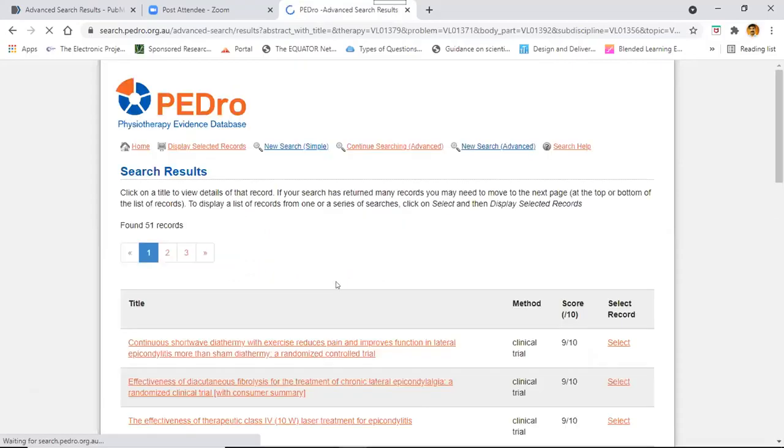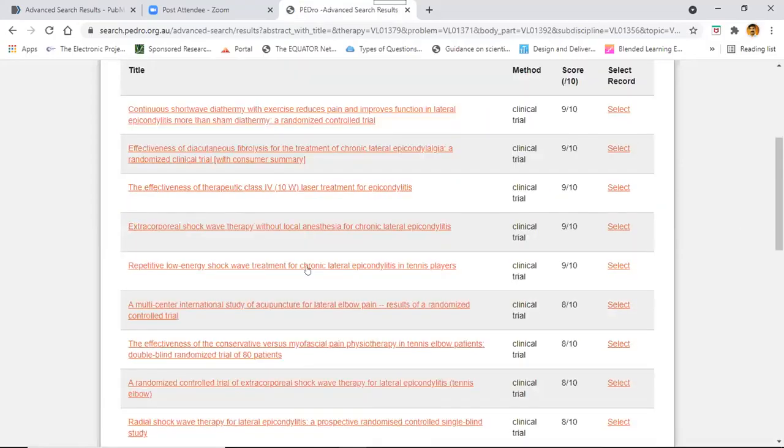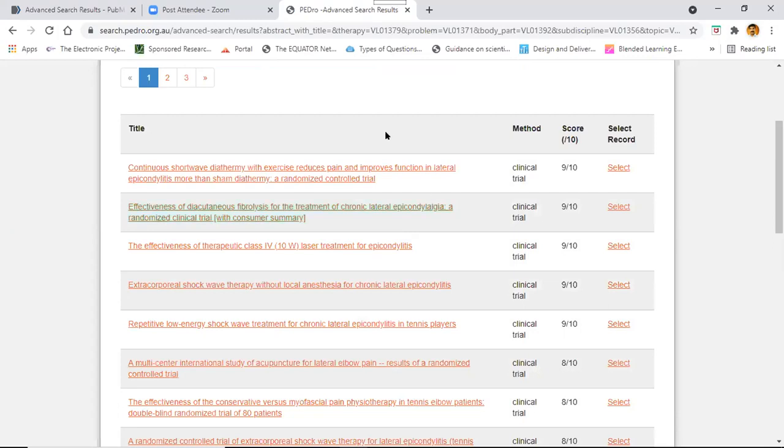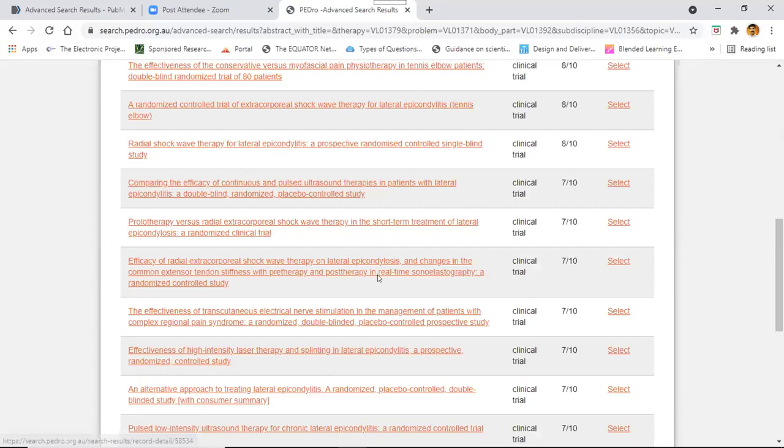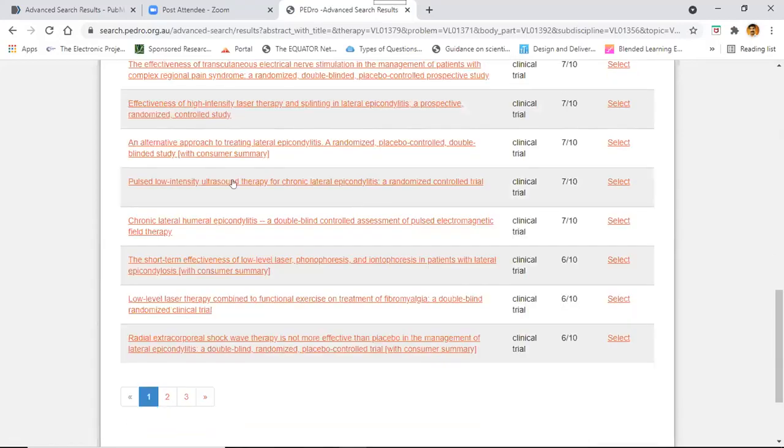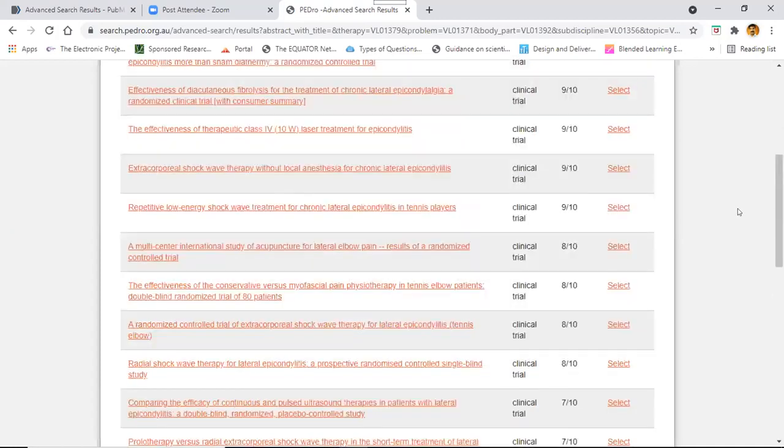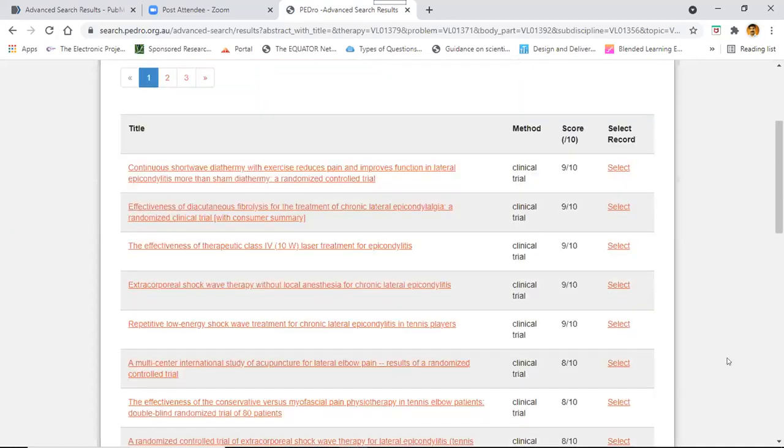That's beautiful. You get to see the articles related to shockwave, though you're not using the word shockwave, because we didn't filter it. We are getting all these articles about tennis elbow, the lateral epicondylitis pain. That's a wonderful source for you to look for your resources. As I told at the beginning, this is why we need literature search: to improve your knowledge base.